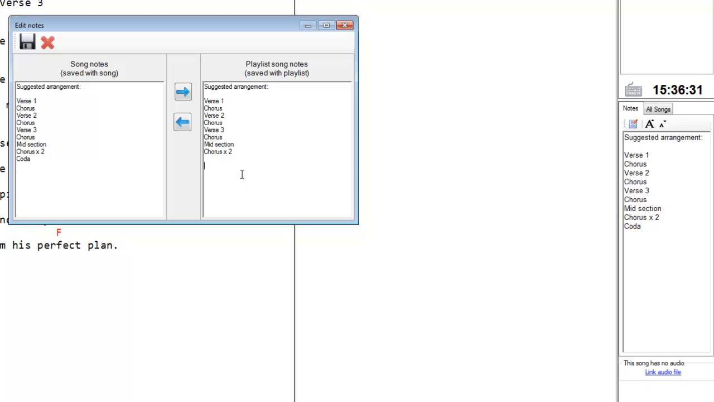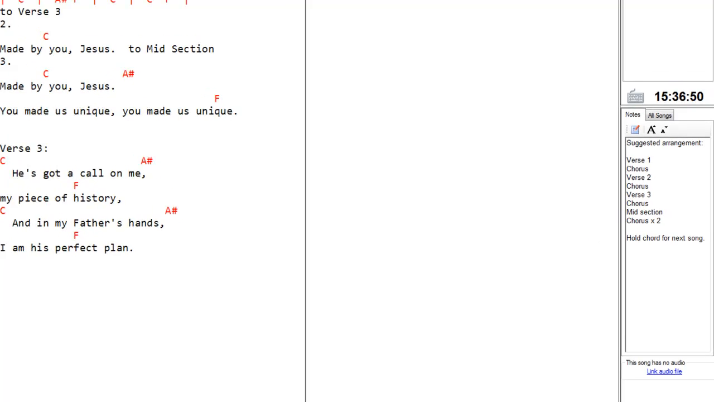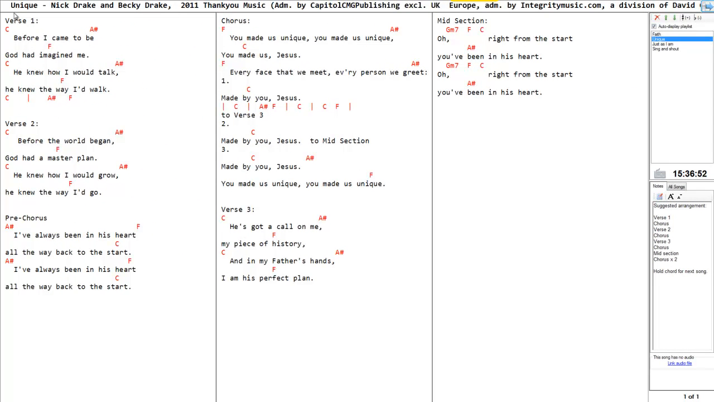So I could add in something like this: hold a chord for next song. So that would be a particular instruction when we're using it in that particular playlist. So I'll just save that, and you'll notice now that that note is in there. Let's exit from here again.